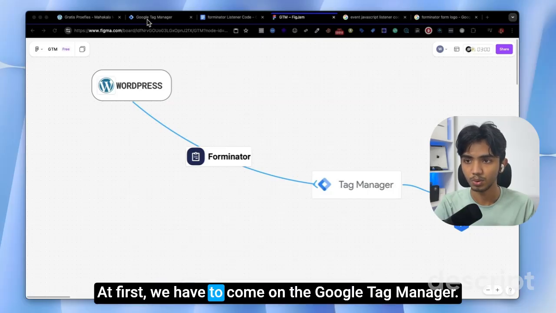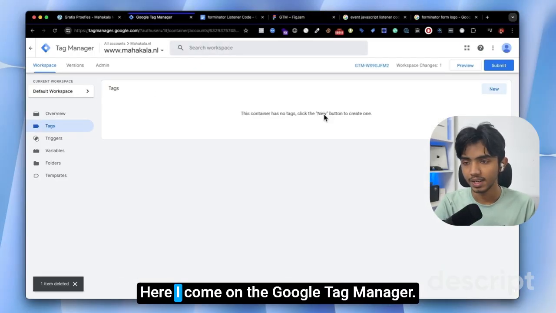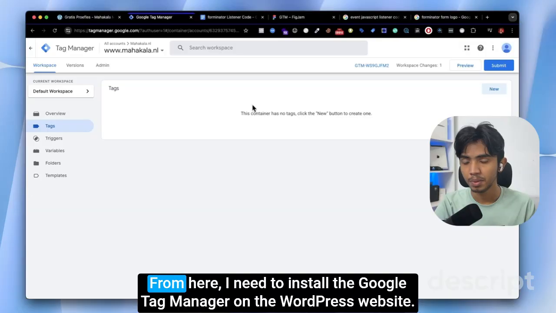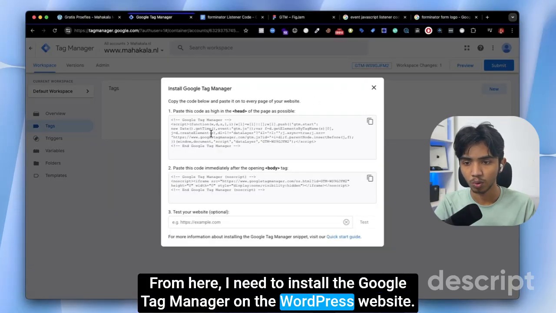Alright, so let me show you how you can set up the Forminator form using Google Tag Manager in WordPress. At first, we have to come on the Google Tag Manager. Here, I come on the Google Tag Manager. From here, I need to install the Google Tag Manager on the WordPress website.